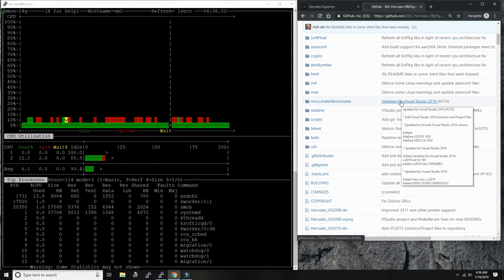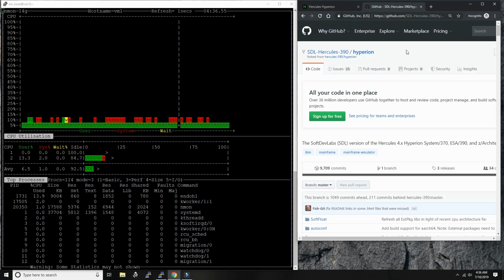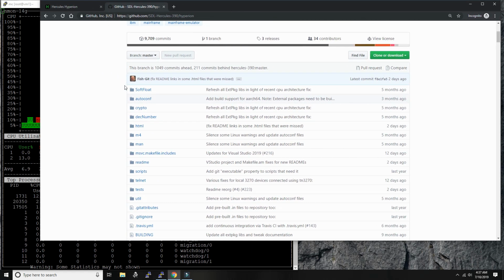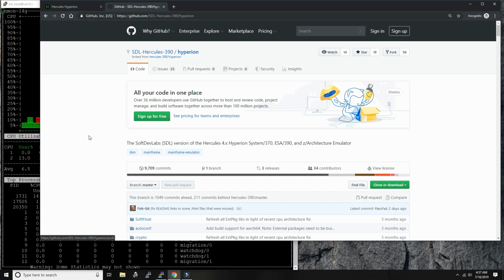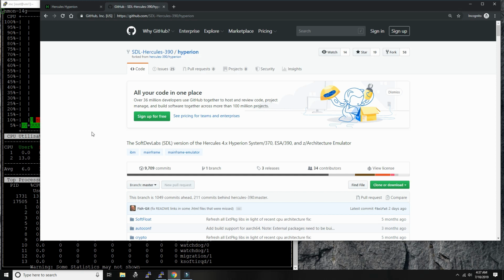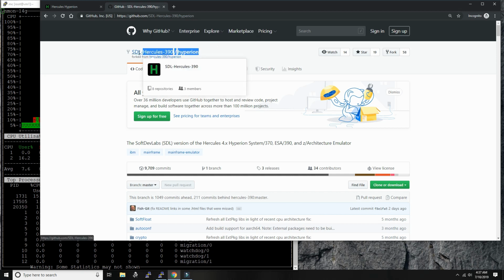So if you're using any other Hyperion source code, don't do that, and I advise you use this stuff. I know it's a little bit confusing, and that's a big pity. It's a shame that we as a community on Hercules have so many versions. It's so confusing to people how to land on the right Hercules source code, where to obtain it. If you want to follow my advice, you don't have to, but if you want to, I advise you just stick with this SDL Hercules 390 Hyperion. So if it doesn't have SDL in the name, then I advise you don't bother with it.